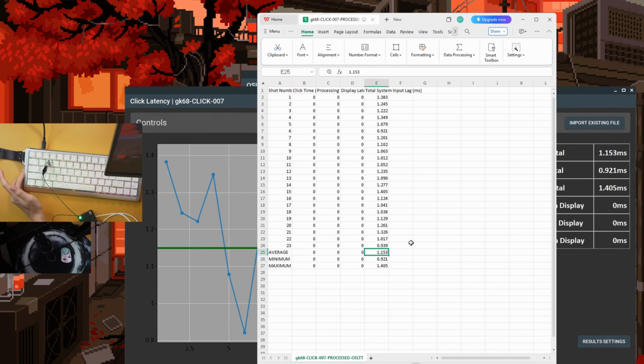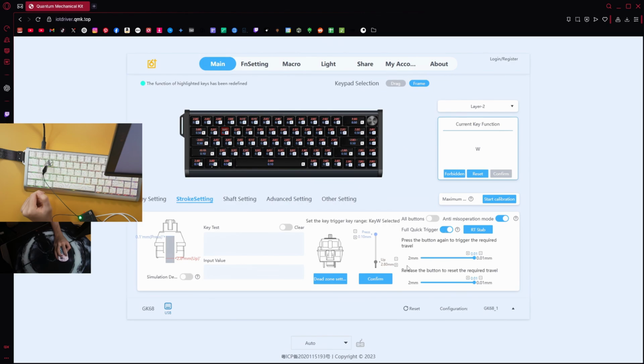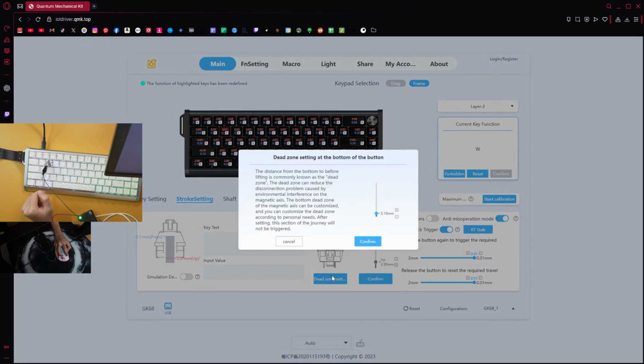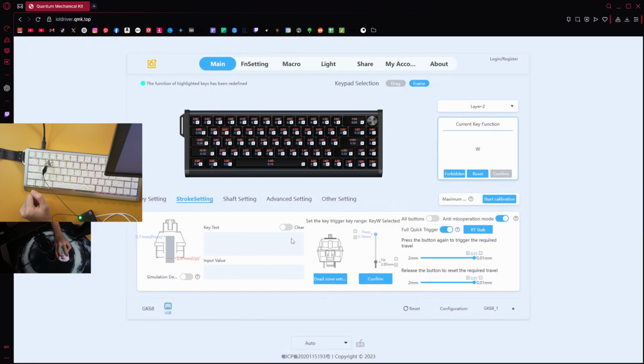This is 8,000 hertz polling rate. The W key that we just tested is on pretty sensitive settings, 0.1 millimeters actuation point, and I'm pretty sure 0.1 millimeters dead zone. Let's double check. Yeah, I'm on 0.1mm press, and I'm on 0.1mm dead zone. So yeah, 0.1mm actuation point. And with this setting, it does not accidentally actuate, so this is actually usable in-game when you're actually playing.